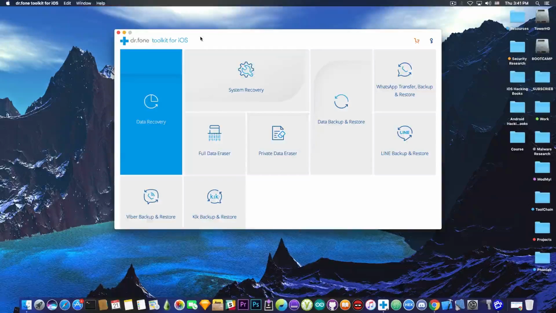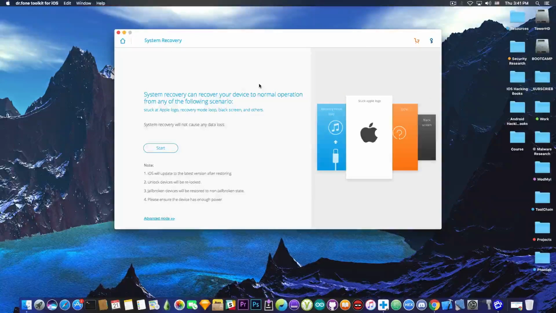Now they claim to be able to fix iPhone stuck in recovery mode, showing the white screen, the blue screen, the black screen of death, and so on, being in the boot loop, showing the Apple logo and not booting from there, and so on. So I decided to test this out. Now they claim that most of the times you will be able to recover your phone without any data loss.